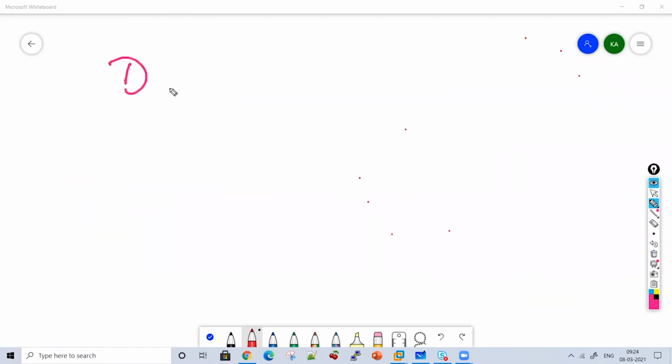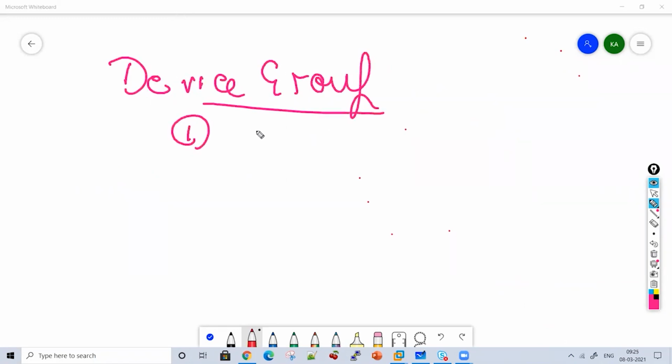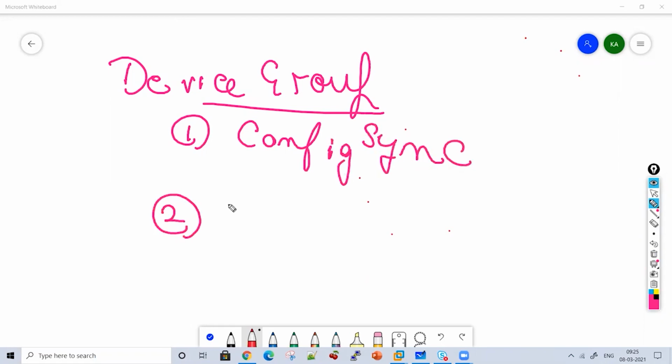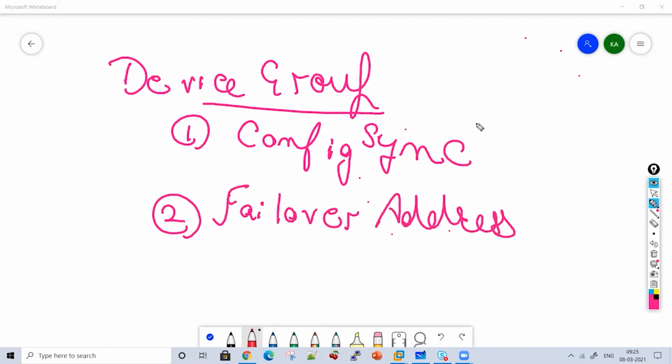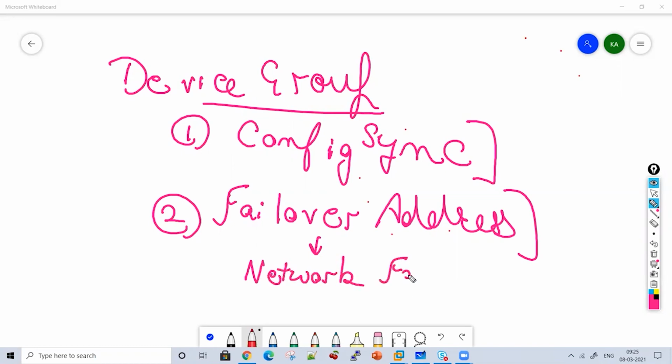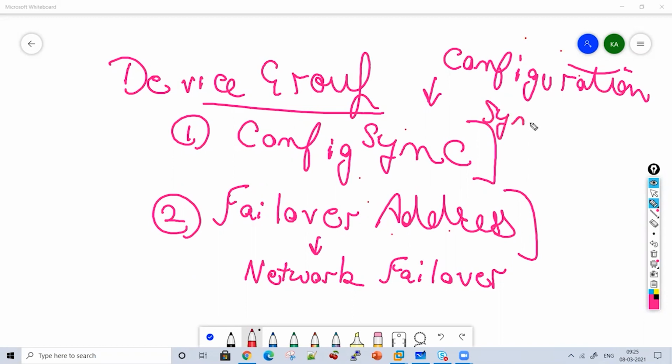Let's say I need to configure a device group. Before configuring the device group, we first need to configure two things: config sync and the failover address, which I will show you. I need to configure one IP which will be used for config sync and one for the failover address. The failover address is an IP address used for your network failover or serial failover, and we will talk about this. Config sync is basically used for configuration synchronization. So we will see.